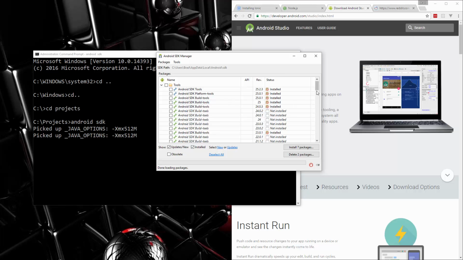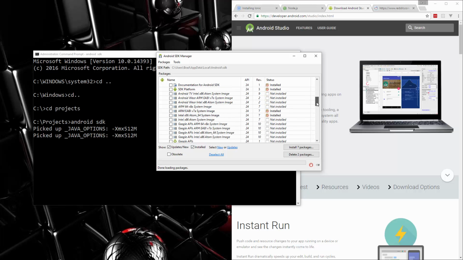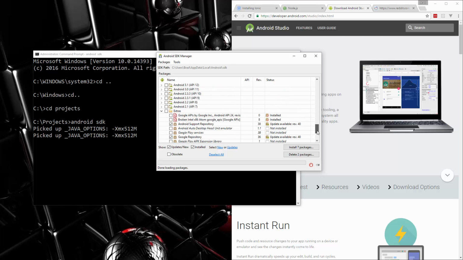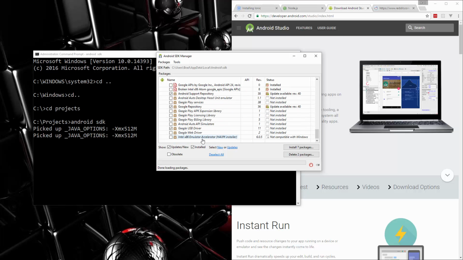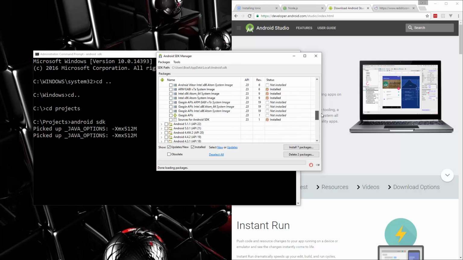You're going to want HAXM, this right here. This is the emulator accelerator. You're going to want to install that, so check that off. And you're going to want a system image for that virtual device. I would suggest this Intel Atom. If you're on 64-bit, use the 64 version. And then that'll let you set up an emulator.